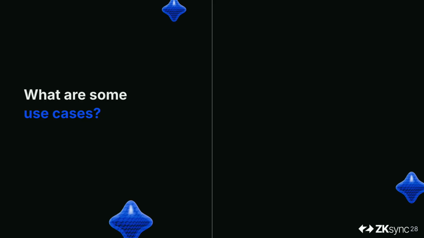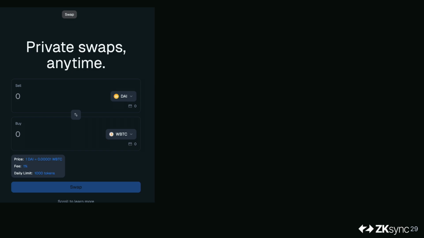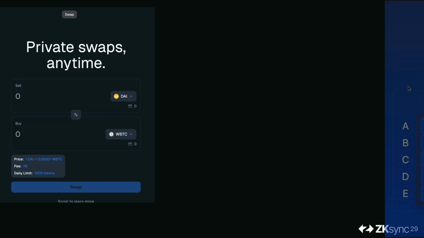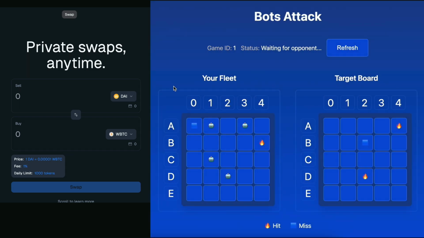All right, so what are some use cases for this? This is an example of a private swapping application that Moonsong Labs built. So you can see some things we do on chain already, but maybe we would like them to be private. And then this is the battleship style game I made. It's called Bots Attack. But you can see there are these other use cases where the use case requires the privacy, right? You can't play this game if everyone knows what the opponent's board looks like. It just doesn't work.